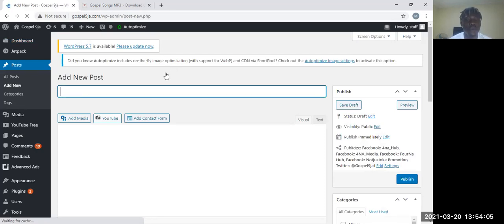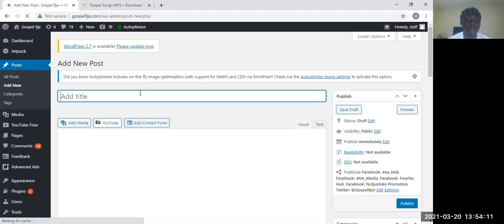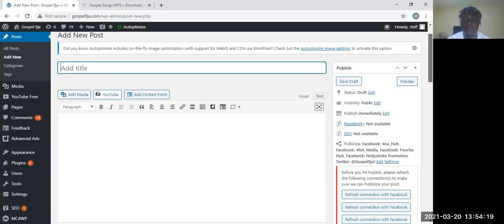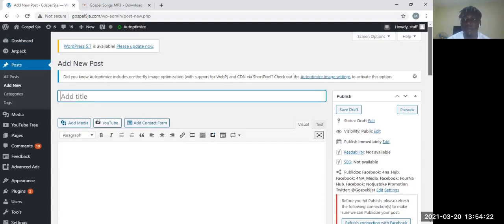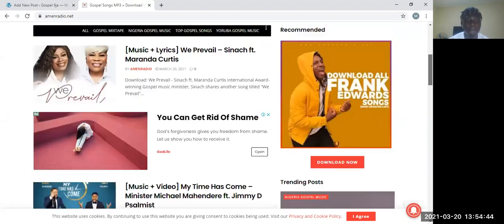Okay, once it's open this way, if you want to create your article by yourself, you can type in the title of the article and do everything yourself. But today, due to time, I don't want to create the article from scratch. I want to copy from a particular website. What I will be publishing today is music. Understand? So just follow the steps that I'm going to take right now. Here is the website that I want to copy a post from.